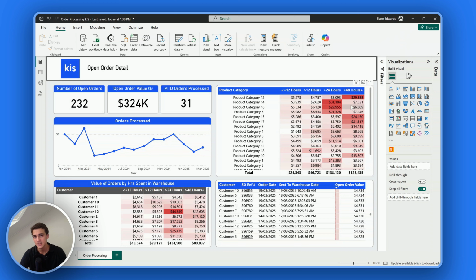So what I'll do is I'll quickly run through the dashboard itself, show you all the different Power BI functionality, and then I'll run through the data model and how you'd go about building a report like this yourself.